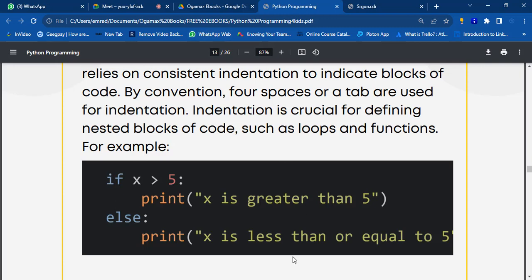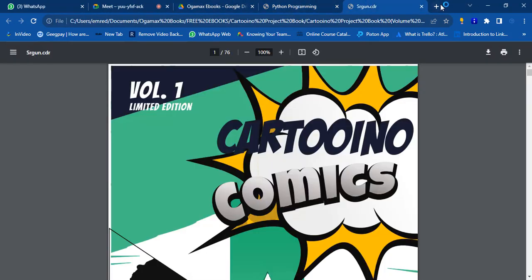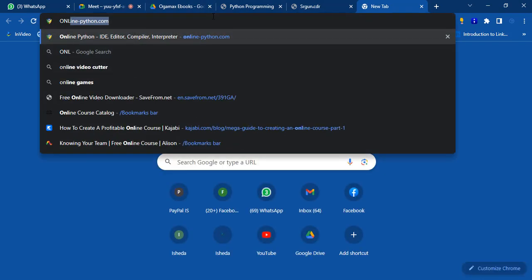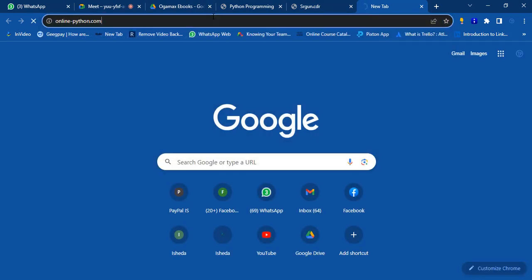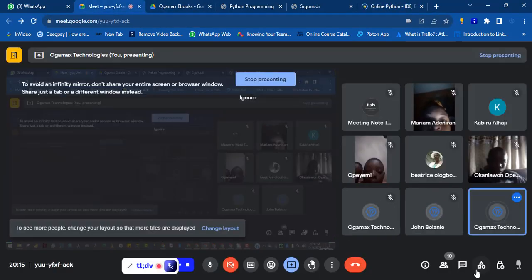Now in your code, let me open my Python IDE, and once again, if you are using the online platform, I'm going to send the link again, so you can join us with it.